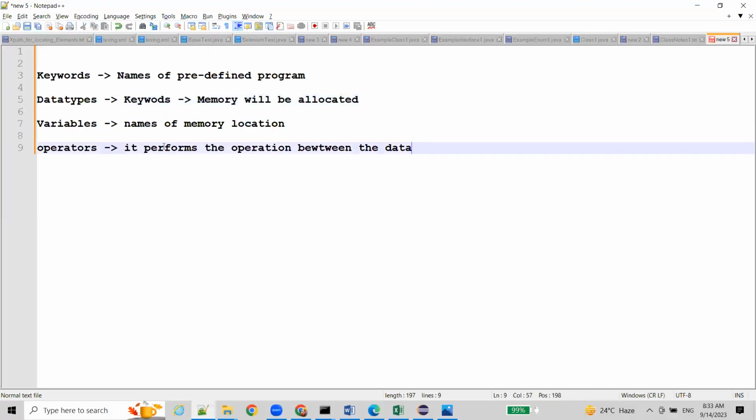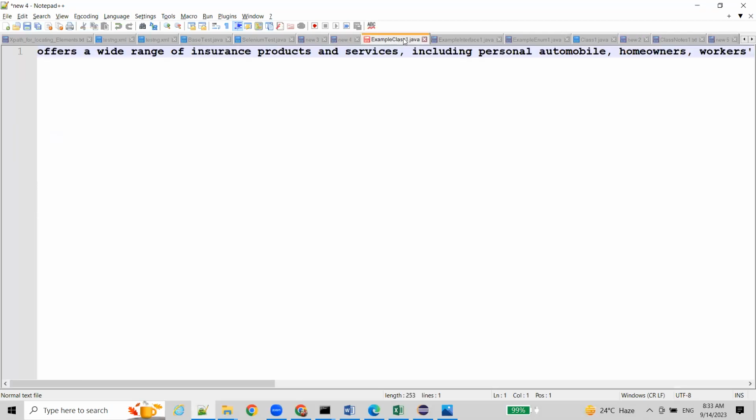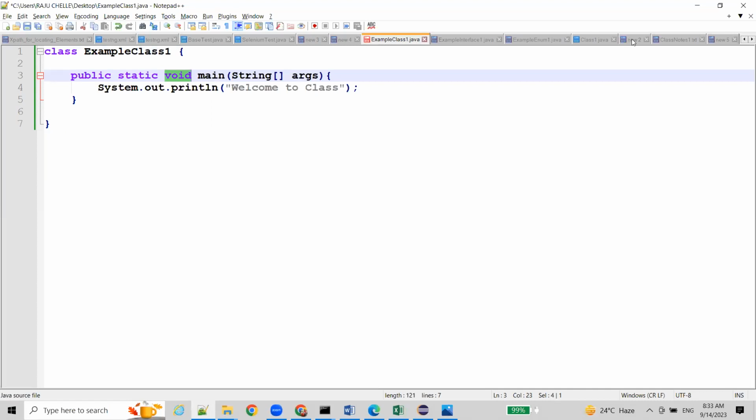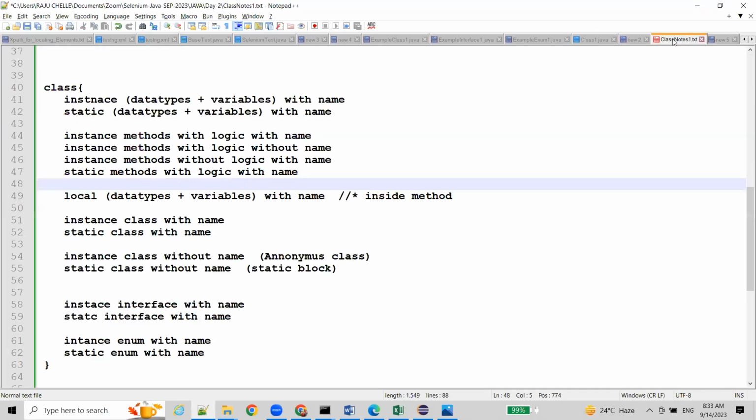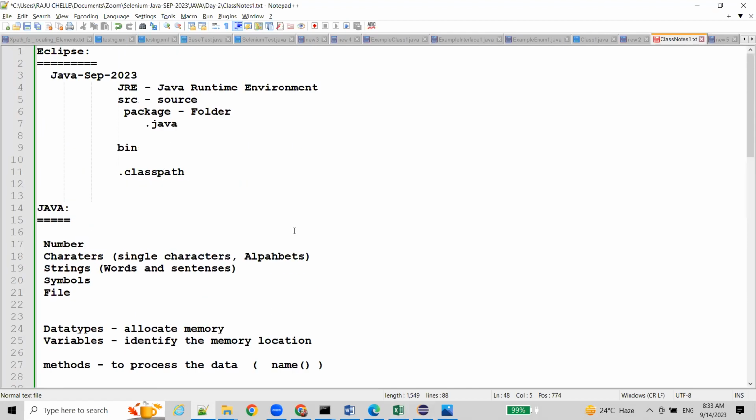First of all, data types are keywords. That is fine. We use them to allocate the memory. But when you look at the data type keyword, as we discussed in the first class, one second, we have discussed data types, right?